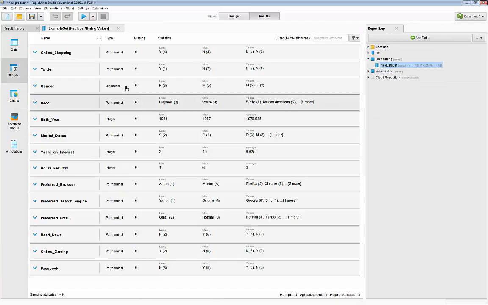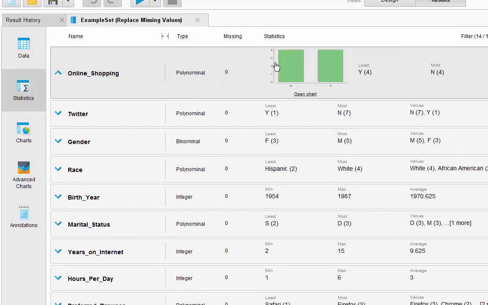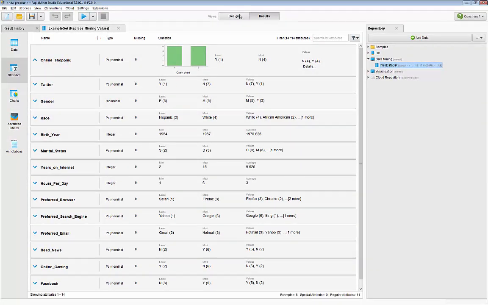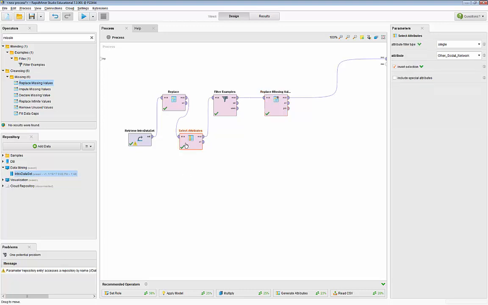You can go to statistics and online shopping. There is no missing value, and we have equal number of yeses and nos. So you've learned how to select attributes, in case you want to delete one attribute, either because there are a lot of missing values in it, or you want just to delete an attribute from your analysis because you think it's not contributing, it's not affecting your target variable, it's not contributing to your goal. You can go ahead and do that with select attributes.